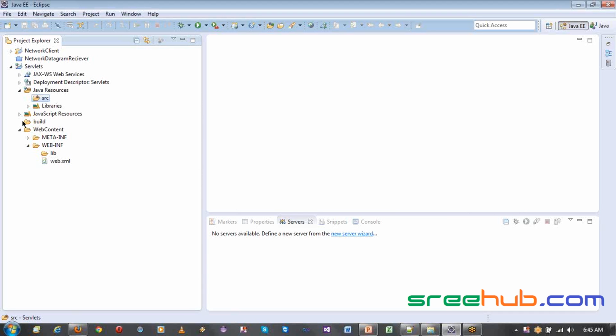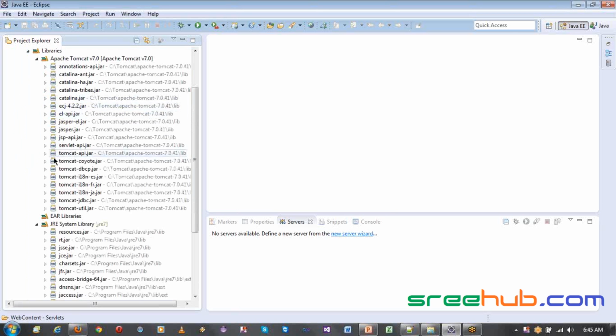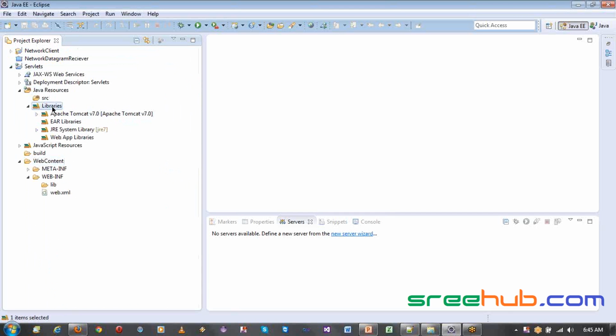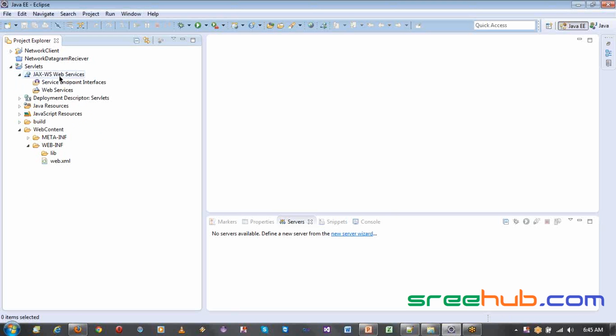And all your JSPs will be created under web content, and both of them will be exposed with all your libraries which you have, because by default these library paths will be exposed in your build path, right? Now this is what we have in the project, but anyways we have something called JAX web services. We will understand this part when we come to web services. So this is something which is dynamic or web service.